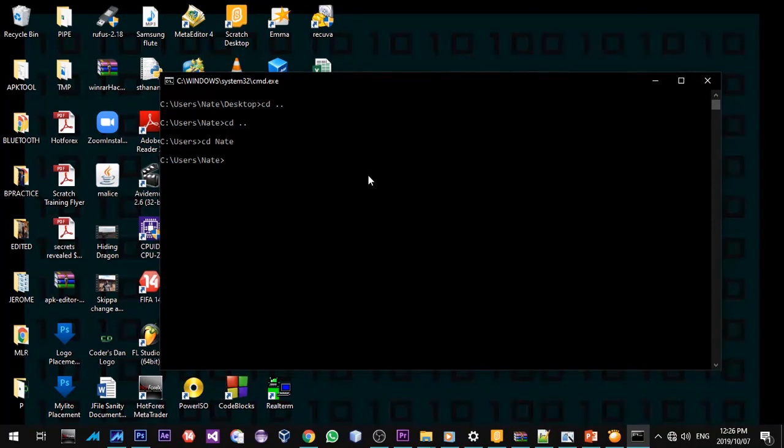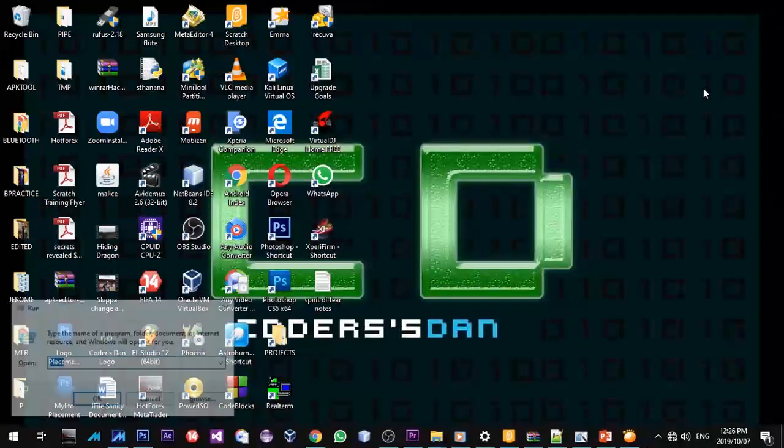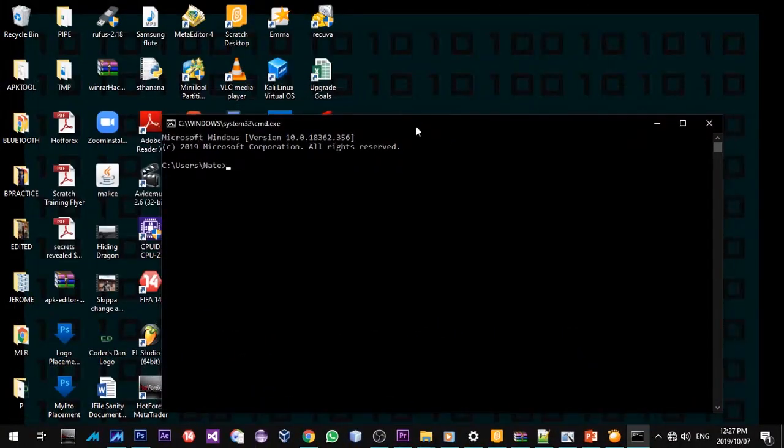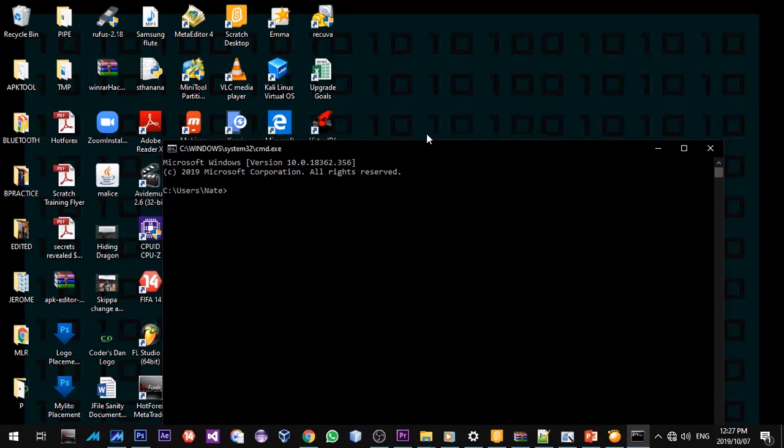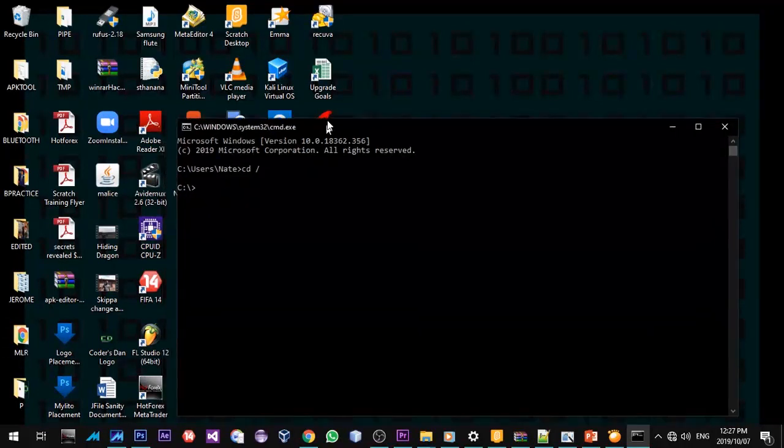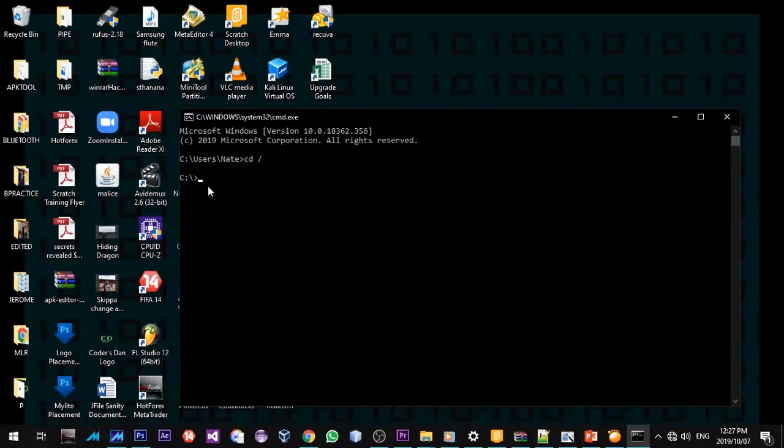Okay, let's say for example I want to go to the root of this drive. Instead of me having to type CD repeatedly, I'm gonna show you a quicker way of doing this. Okay, I'm gonna restart the command prompt here. In order to go to the root of your drive, you type CD and then this slash, and then it takes you to the root of your drive.